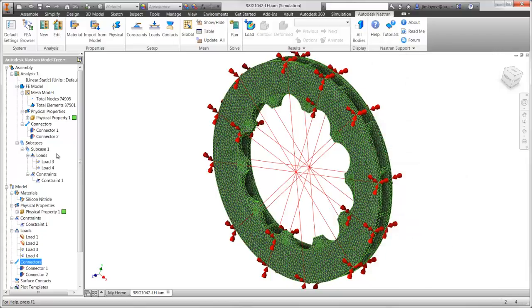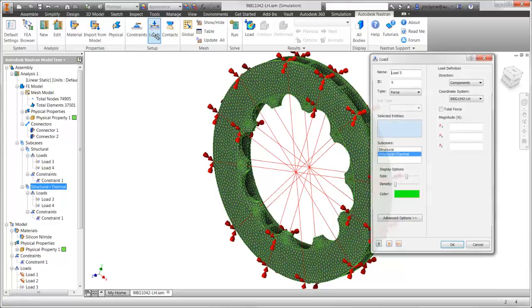Subcases in the FEA browser are a great way to evaluate more than one scenario at a time and compare the results between them. Here we are going to select 3 of them. The first one that you see is analyzing the torque load alone. The second subcase will include the thermal load, which comes from the previous study results.